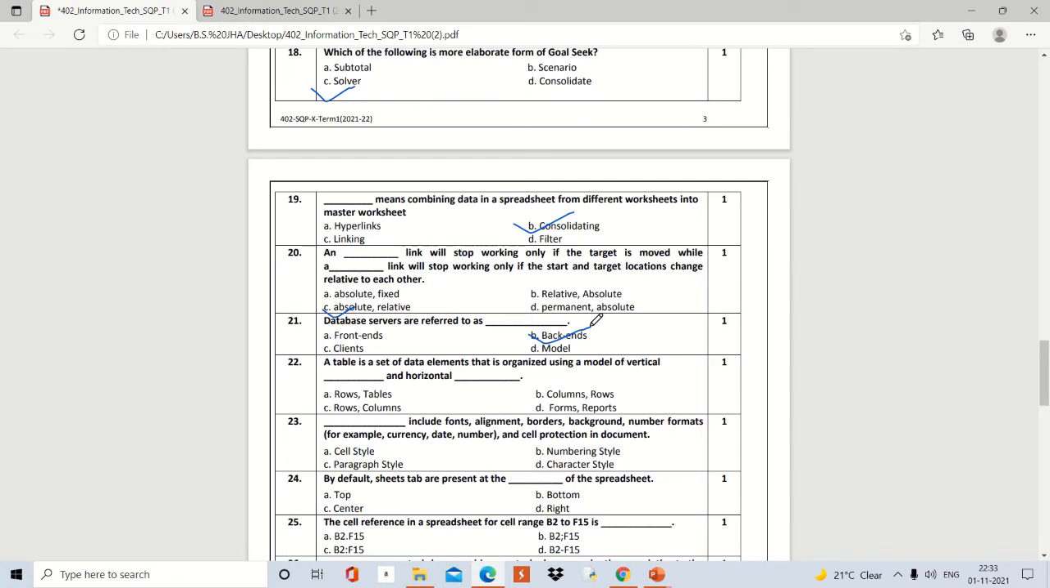Next: a table is a set of data elements that is organized using a model of vertical dash and horizontal. You must have learned the vertical and horizontal combination of cells. If it is a vertical combination of cells, it is a column, and if it is a horizontal combination of cells, it is a row. So the correct answer is column and row.